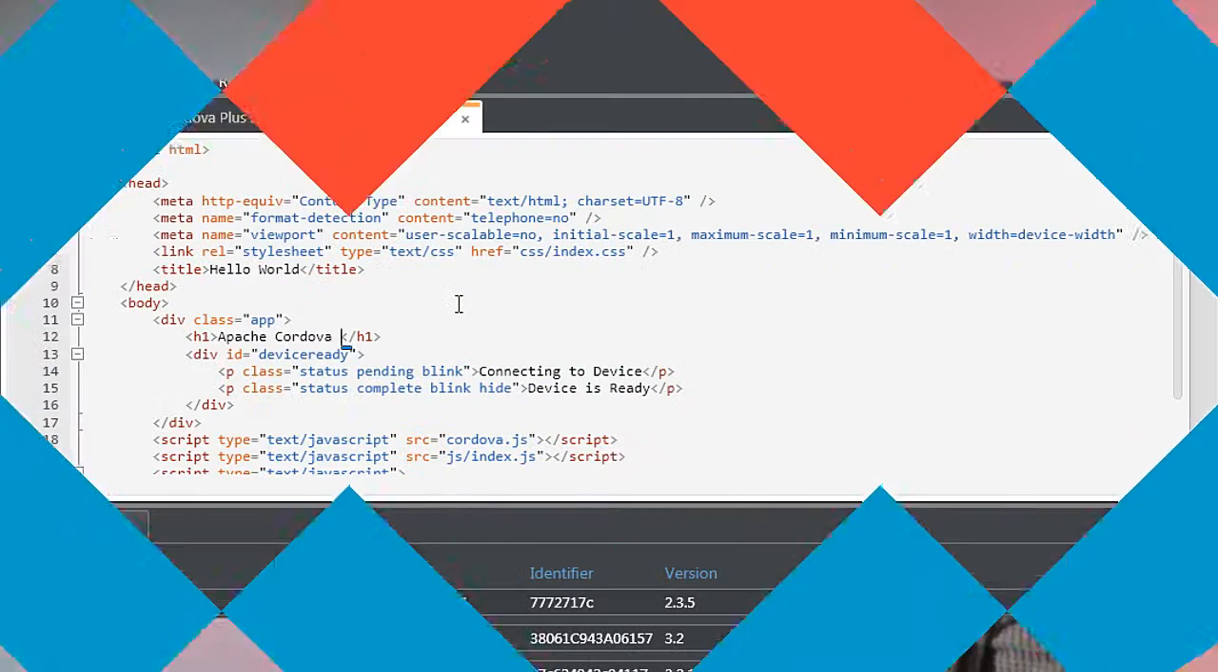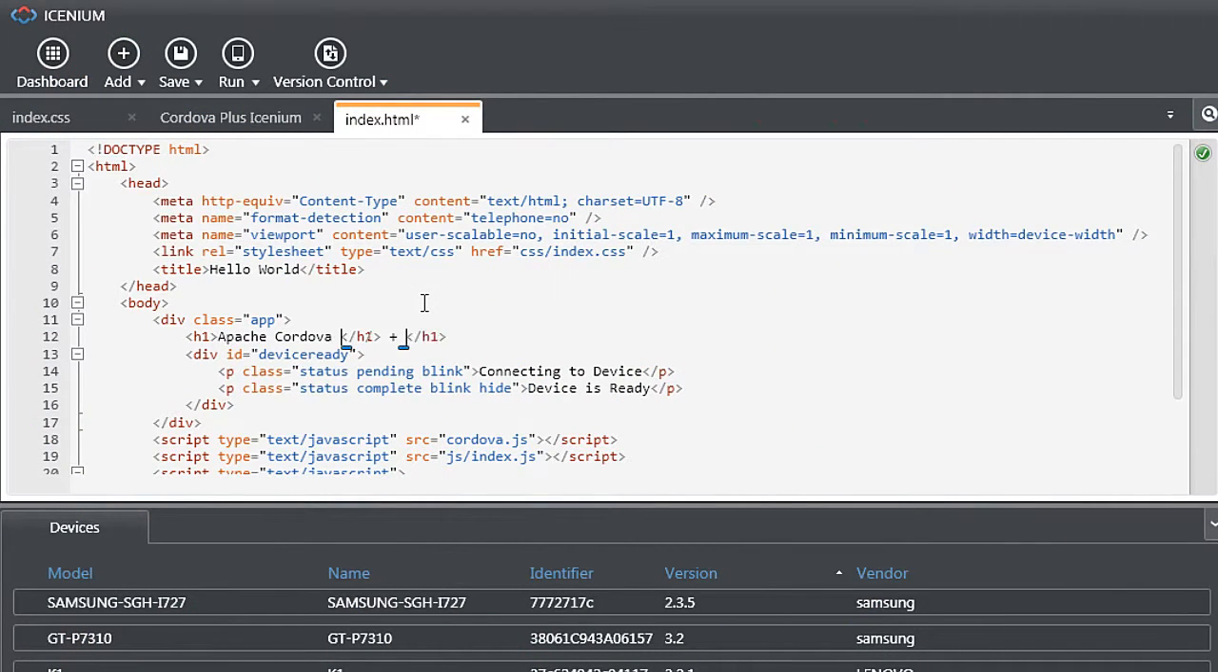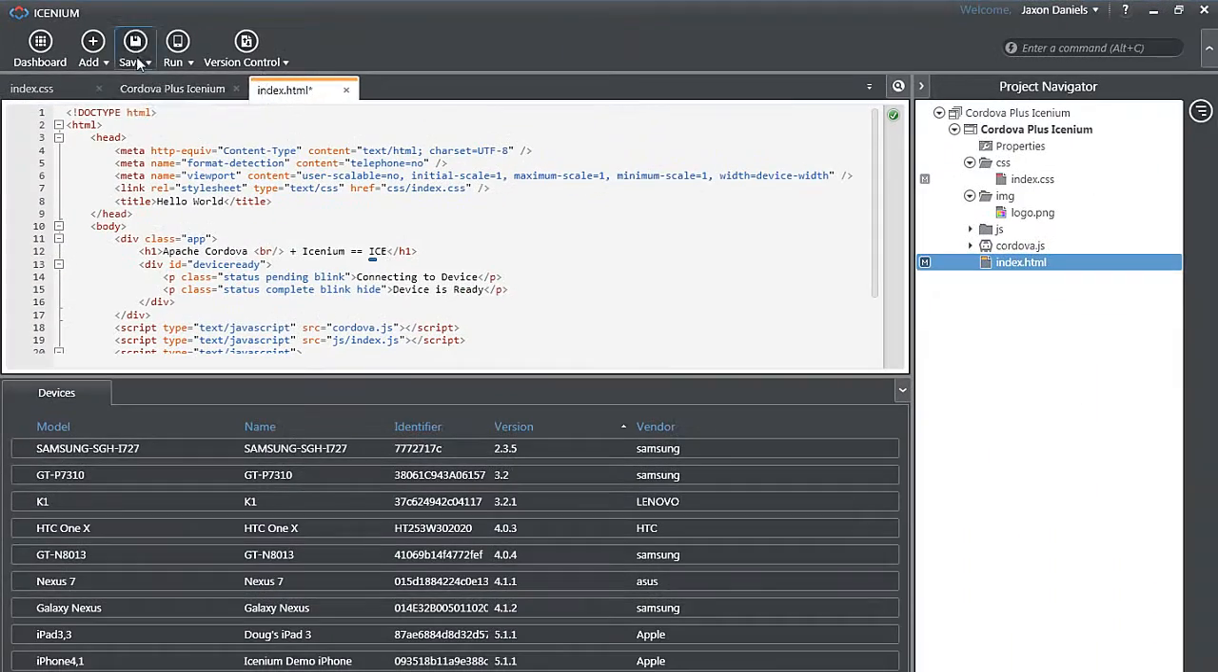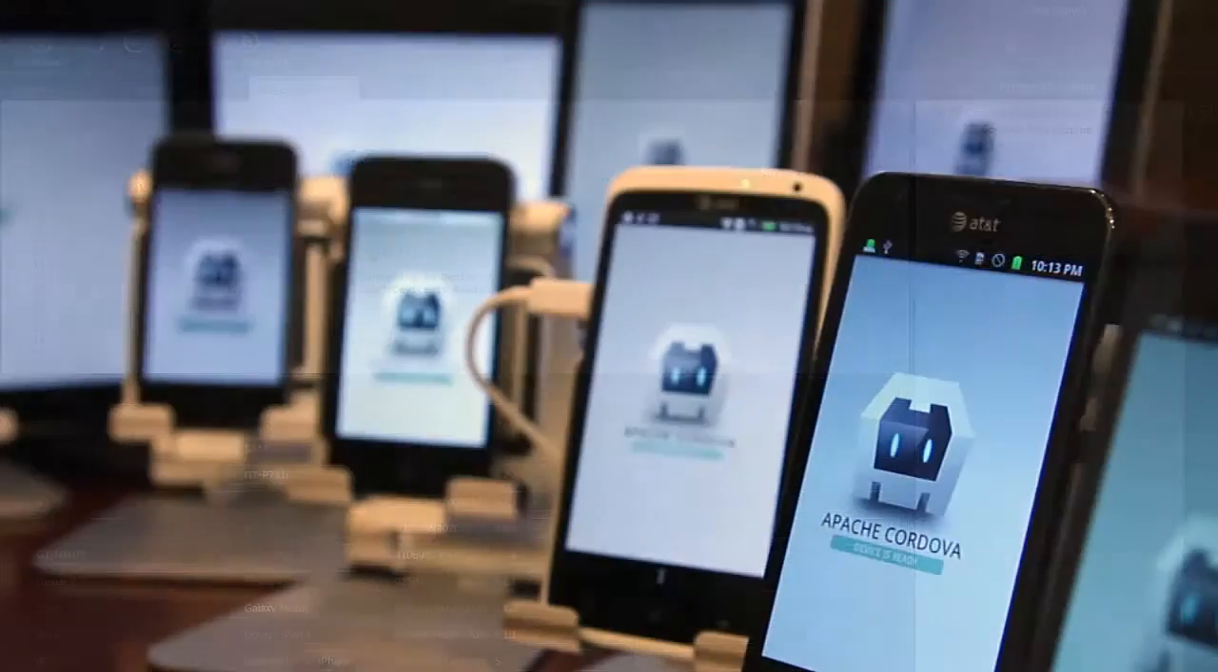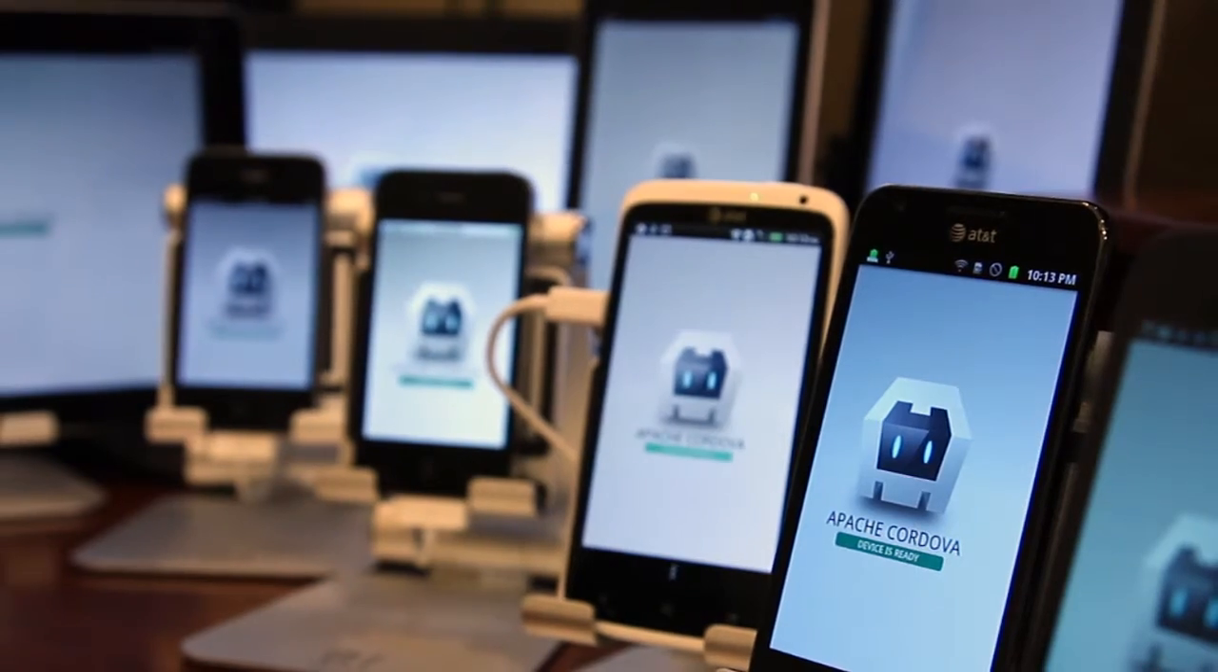Once the application is on those devices, I have a constant connection to that in my development environment. So as I make changes to the code, just like I'd see those changes reflected in the simulator, I see them reflected on all the devices at the same time.